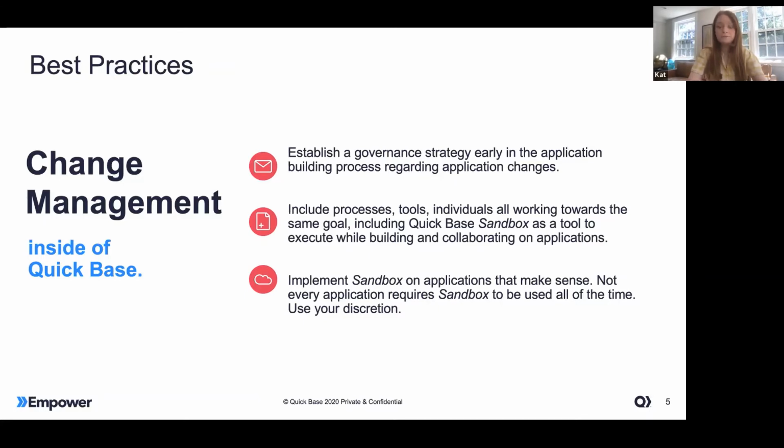Change management can also include different processes, tools, individuals, groups of individuals, and they should all be working towards the same goal. Specifically, one of those tools that you can use, and the tool that we'll be talking about today, is QuickBase Sandbox. And it is a tool that you can use and execute on when you're building and collaborating on applications, specifically when you're changing applications in the middle of their life.